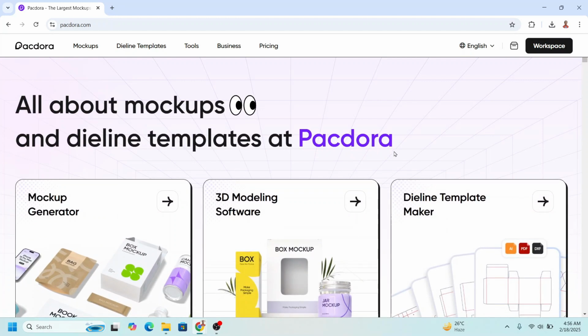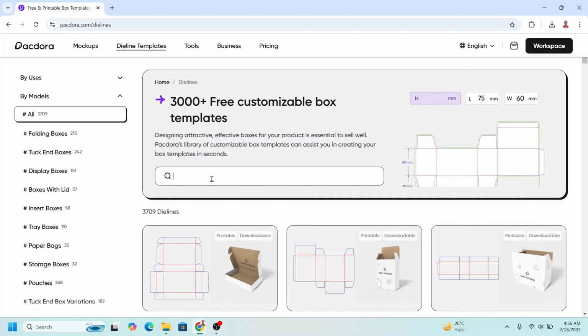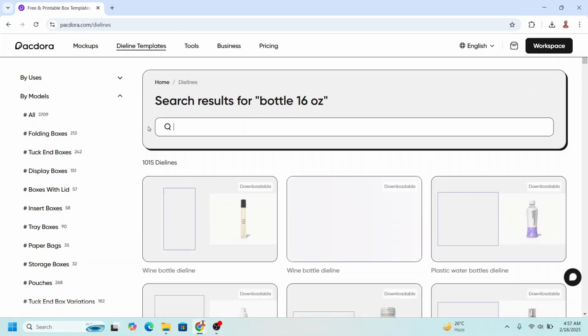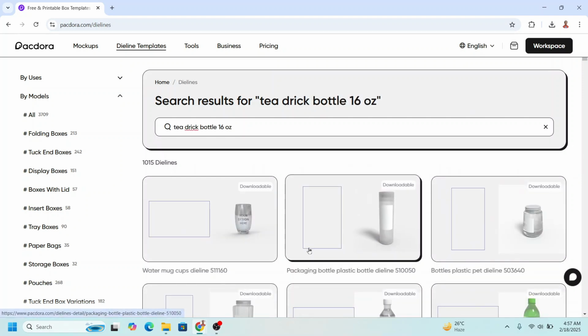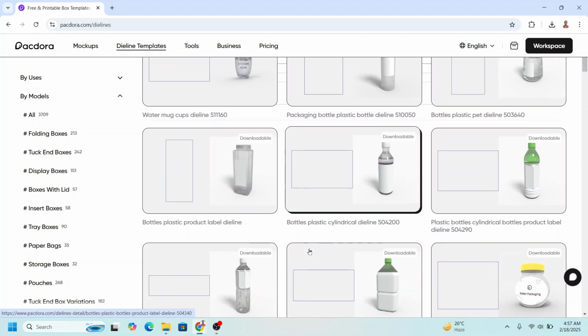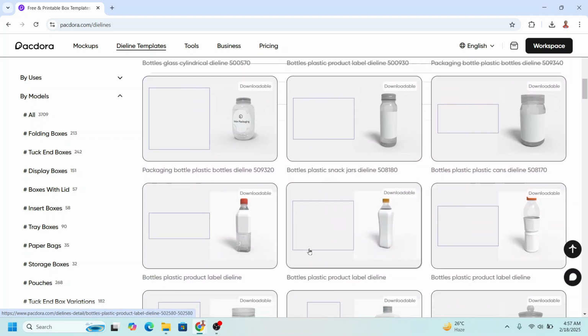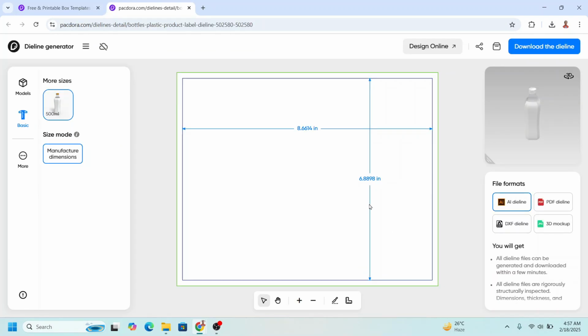I use a premium account here, and then click dieline templates, and then type the size of your product. For example, I have a product of tea drink 16 oz bottle. Just type here, enter. And Pacdora will show you so many mockups here. I will choose this one. Okay, this is the size.